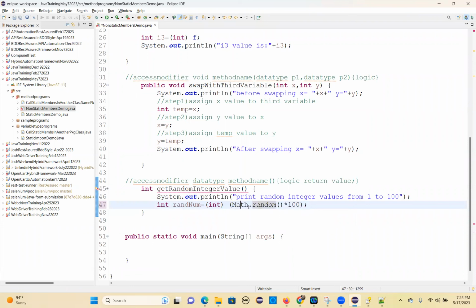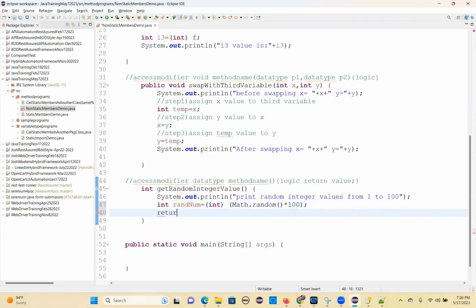So whatever you get here, if you multiply with 100, for example, 0.76, you get 76 point some decimals. But if you typecast it to integer, you will get only 76. That 76 will be stored. Then return this. Return rand number. Done. Next.